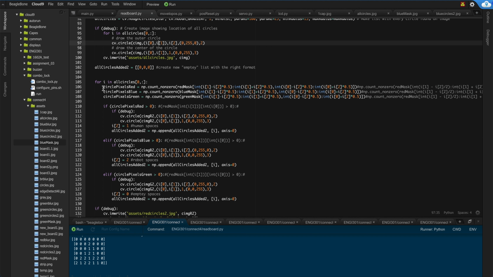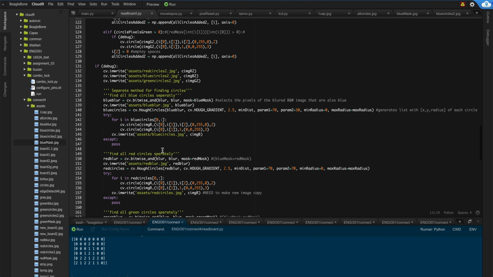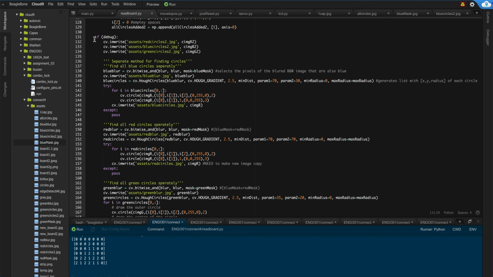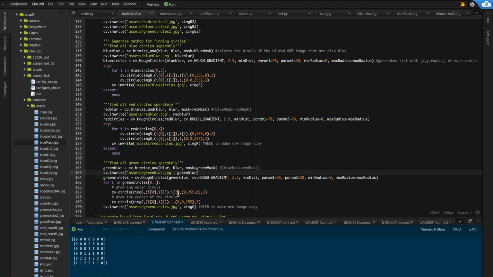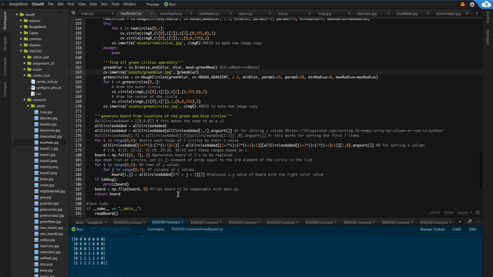And this is looking in the center. For any given circle found, let's check the center of it to see if there are any red pixels in it, and that's just how this works. And let me see. This right here is a different method of detecting red, green, and blue pieces that I don't really want to get into right now.